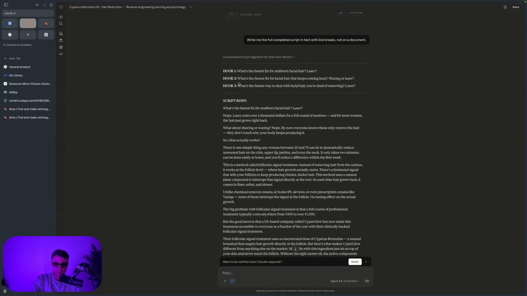But there's a slight issue here. So this is it. So what's the fastest to fix stubborn facial hair? Laser. And that kind of works because then we go into nope, laser costs over $1,000 for a full round of sessions. But then waxing a laser. Okay, so bear with me here. Some of the hook variations don't tie in properly to the script body. Analyze this.